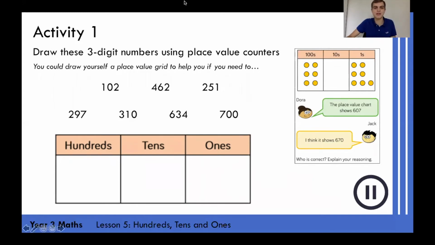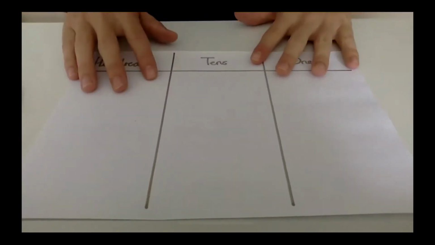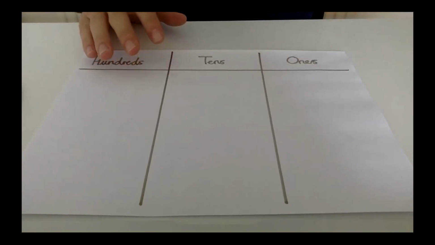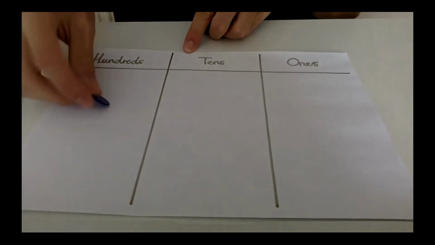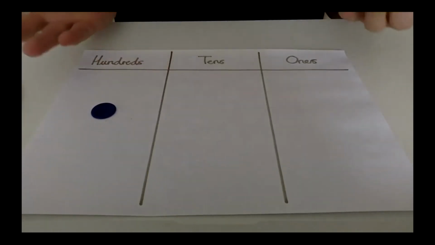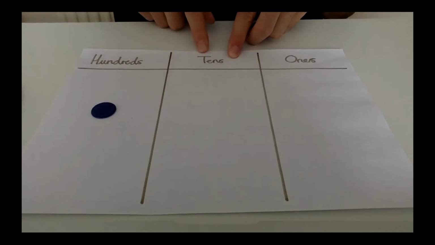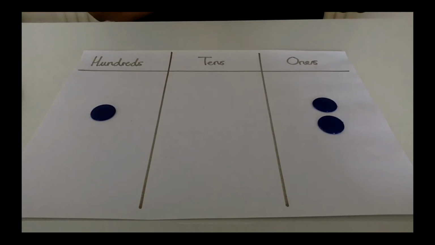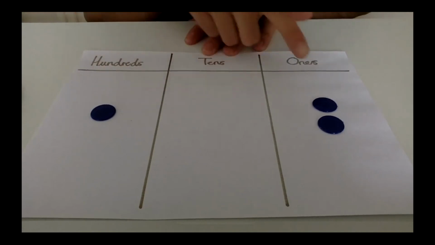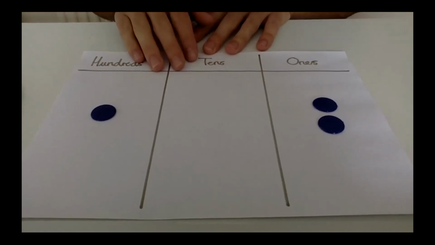Fantastic, well done everybody. Let's have a go at doing these together. So I'm going to have a go as well. I'm going to turn my screen down and I've got my place value grid here. The first number I asked you to make was 102. I know in my hundreds column, 102 has got 100. It's got no tens, so I'm not going to put any counters in my tens column. And it's got 2 ones, 1, 2. So here I've made 102. Fantastic, well done if you managed to get that one.